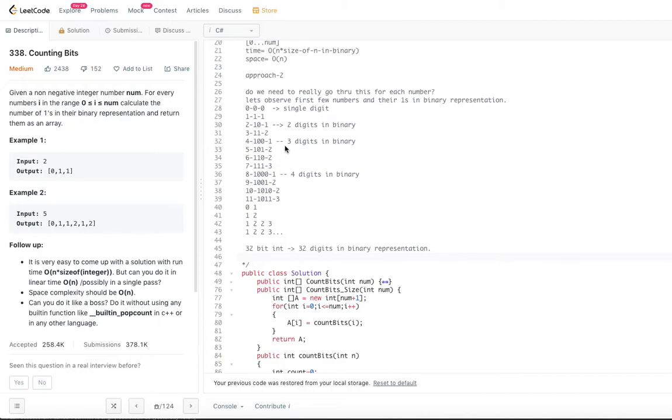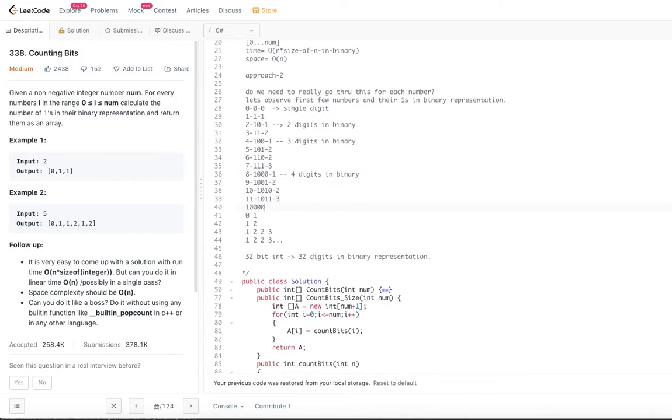The number of digits gets converted from 1 to 2 at an even number, and 2 to 3 at another even number, and from 3 to 4 at another even number. 4 to 5 will be at 16 basically. So 16 will be 10000, so this will be 16, and this will be 1, so 5 digits starting from here.